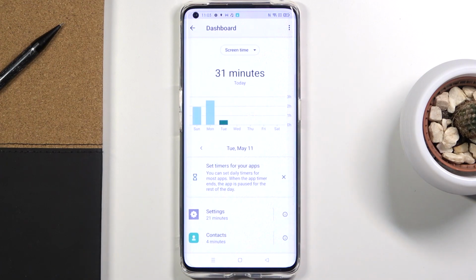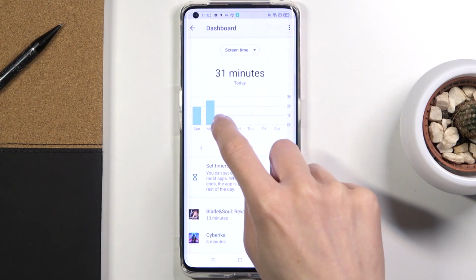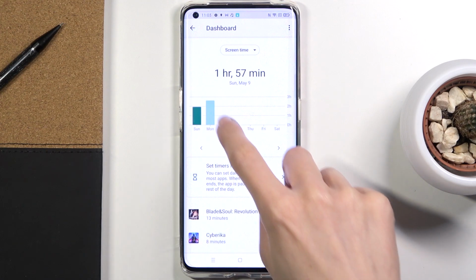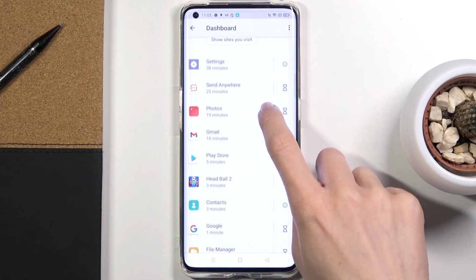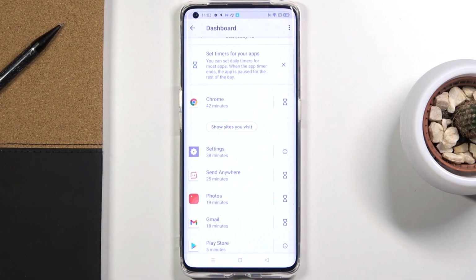If you tap on it again, you'll be able to check the detailed stats for each day of usage. If you scroll down, you'll be able to check particular apps and time spent on them. For example, settings been in use for 38 minutes yesterday.